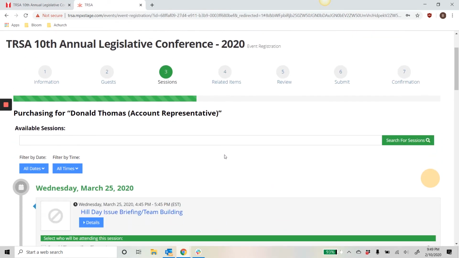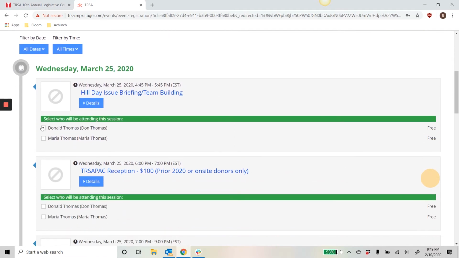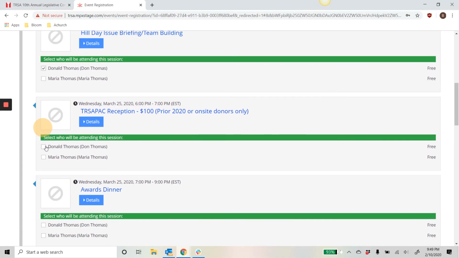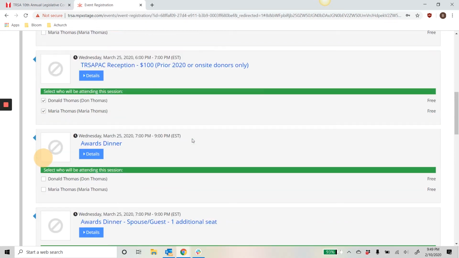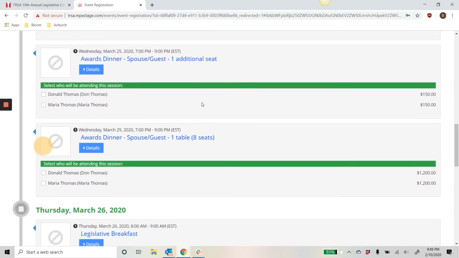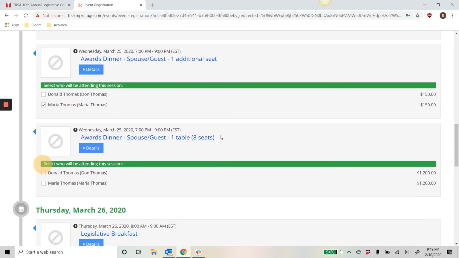All right, now Donald can come in and he can select which sessions he wants to go to. And so for the Hill Day issue briefing, I'm just going to put Donald. For the TRSA PAC reception, I'm going to put both of them. For the awards dinner, I'm going to put both of them. I apologize. I'm going to actually put her down as the spouse. So this is the separate spouse fee. So putting her down for that.